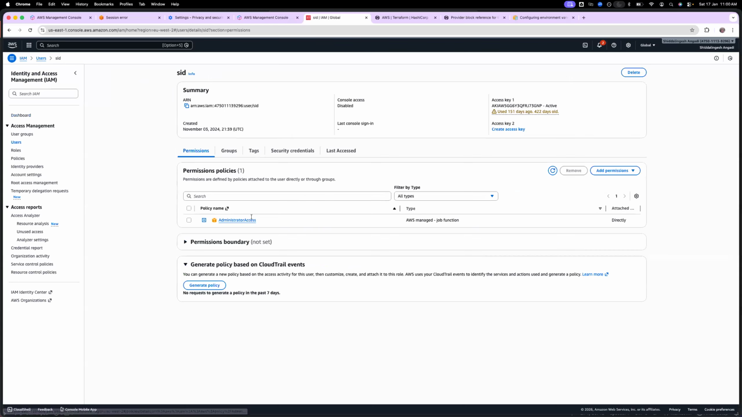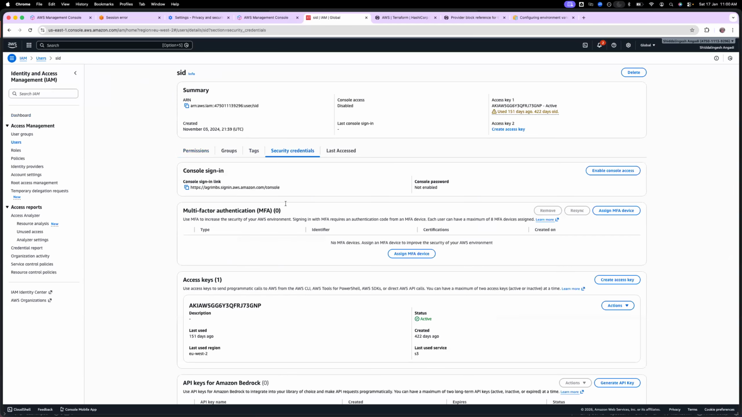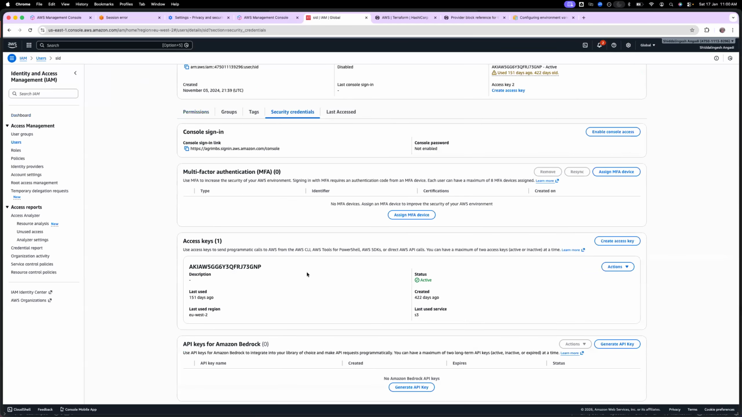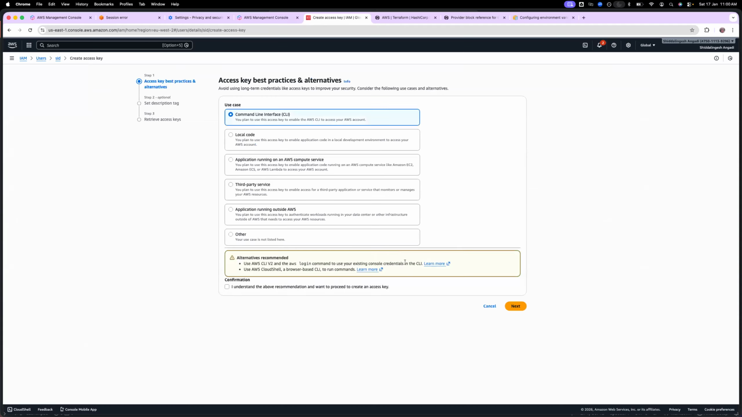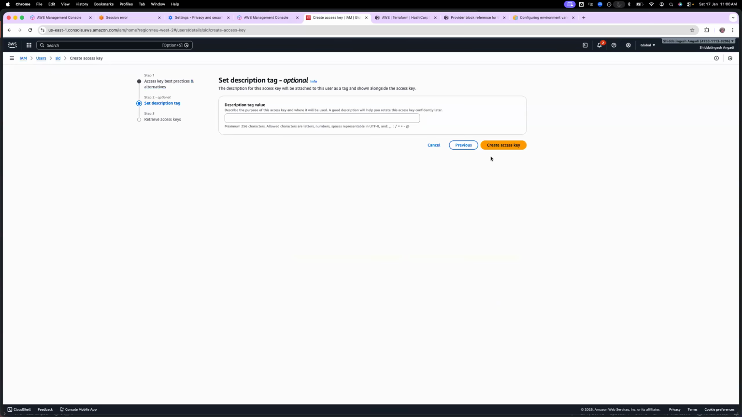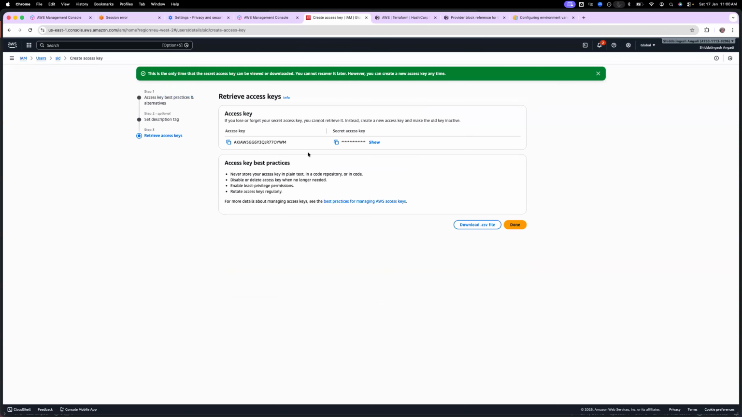You can give whatever permissions over here, right? Then if you go to security credentials, that's where you can generate an access key and a secret key. Right now, just for training purposes, I'm going to generate it. I'll say I'm going to use it for automation. It's a command line interface. So understand the recommendation, click next, then click create access key, right?